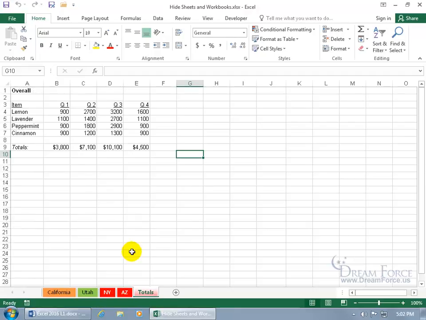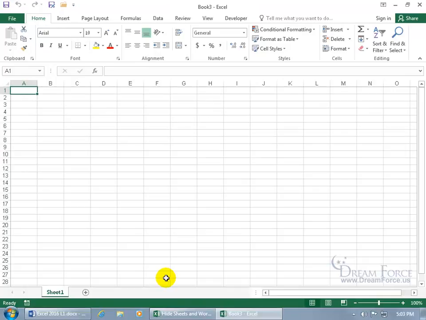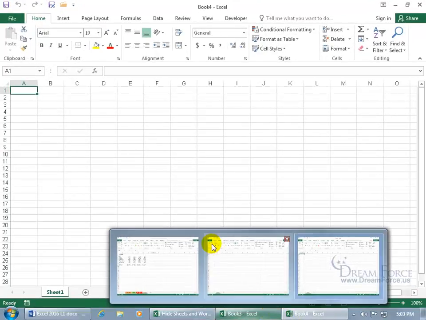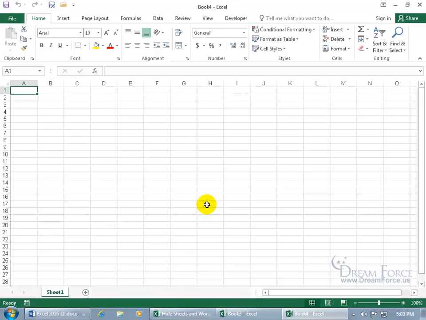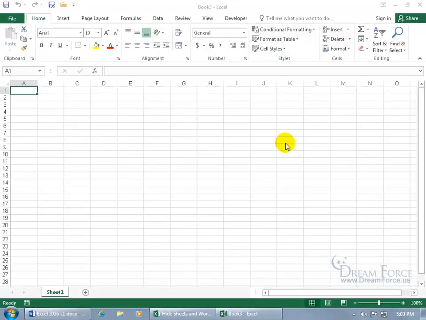Now how about entire workbooks? Well, I've got one workbook here. Let me go ahead and right click on the button down below for Excel to bring up the jump list and select Excel 2016. So I have Book 3. Right click and bring up another one, and I have Book 4. So if I have 3 books that are open and I want to be able to focus on the one without closing out the others, then to hide a workbook, just come up here and click on the View tab, go to the Window group and click on Hide. Poof, it's gone.